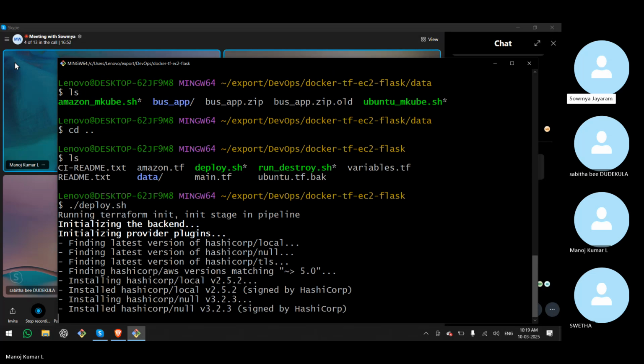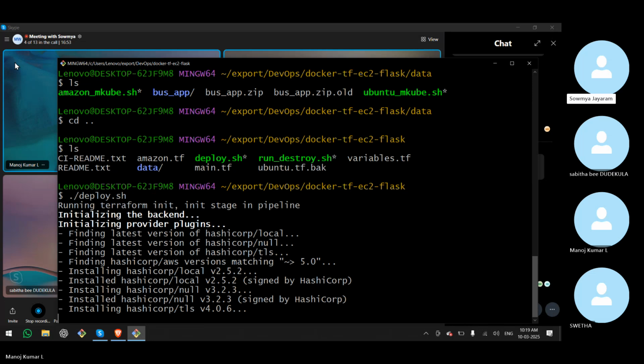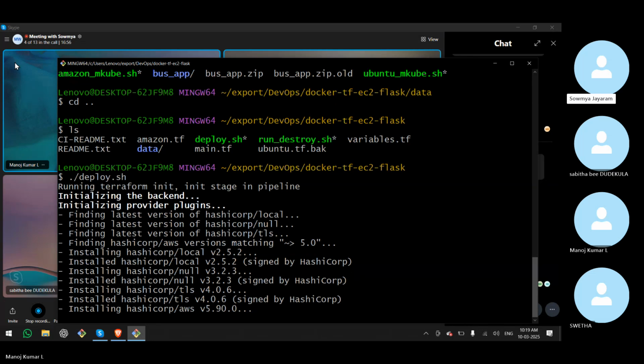So after you deploy the EC2 instance, you just log in inside the EC2 instance. Okay, I'll be back.